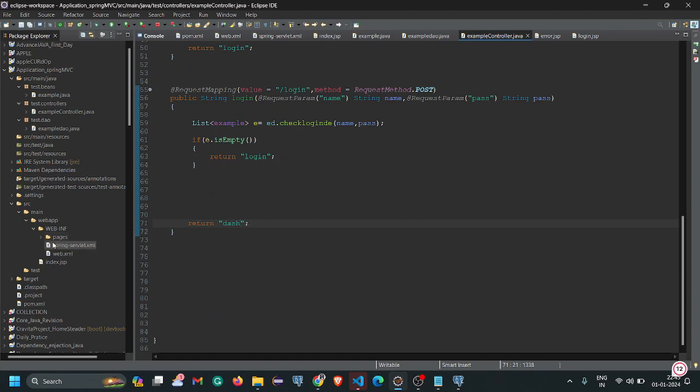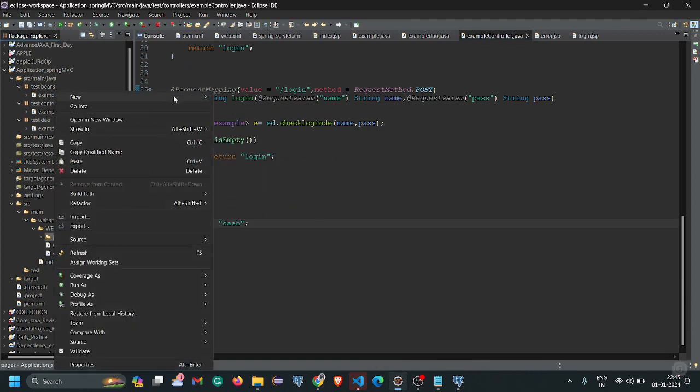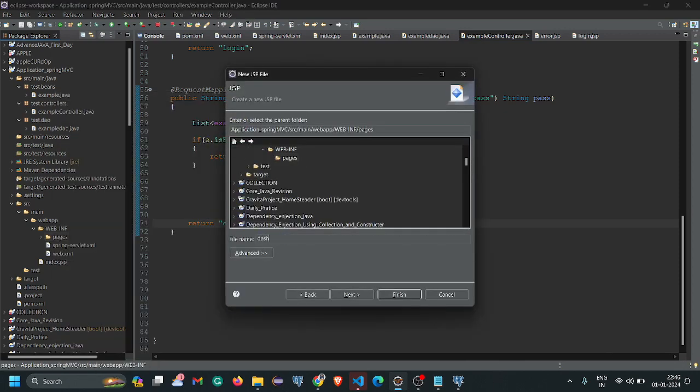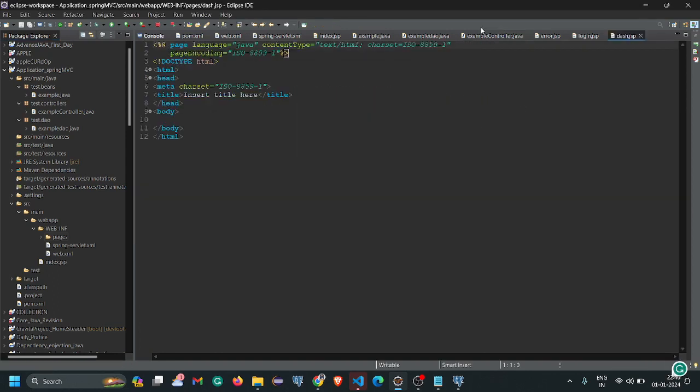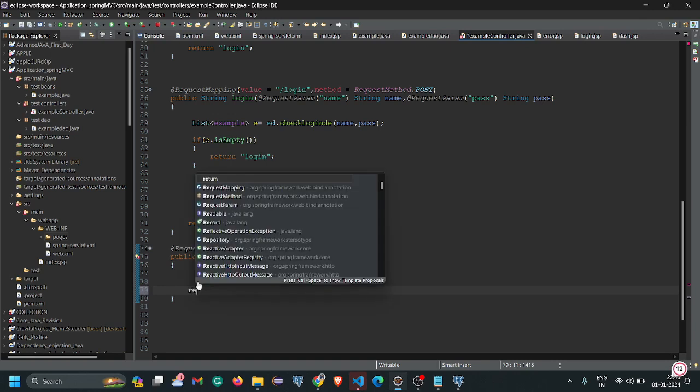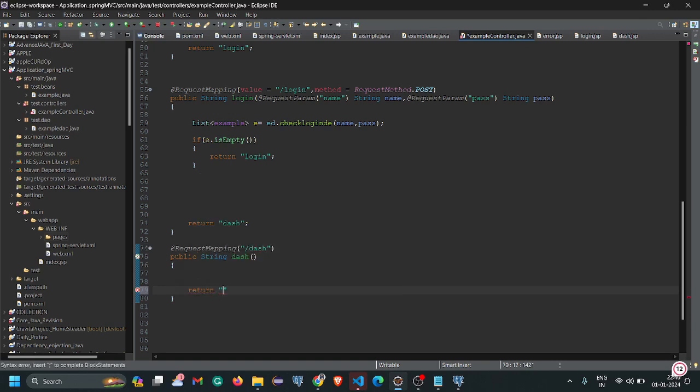So we have to create one dashboard page here. New, other, JSP, and simply dash. For that dash page, we again have to create a mapping. So public String dash, we pass the request mapping dash, and return dash.